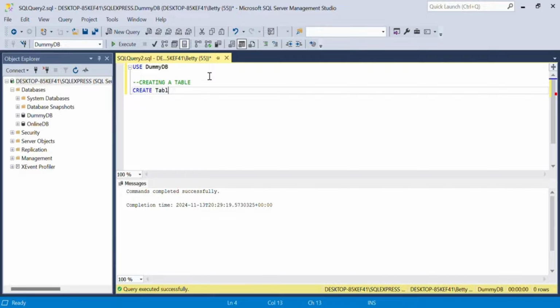Create table. And we are going to name the table micro_schools. So once you start the SQL script by writing create table, you input the table name, that's micro_schools, and then you input the columns you want to exist in that table and also the data types for each column.